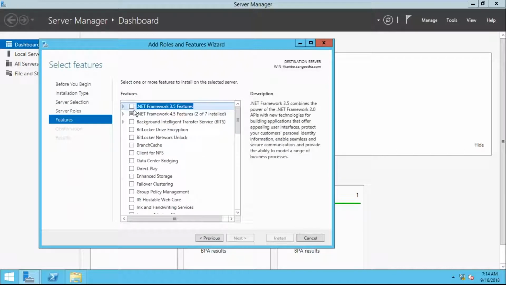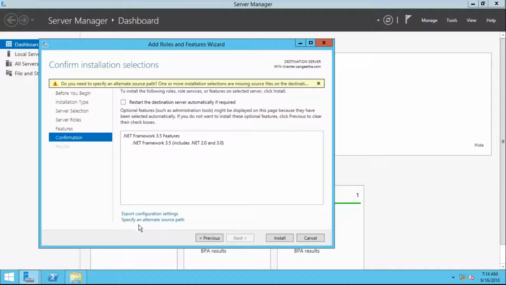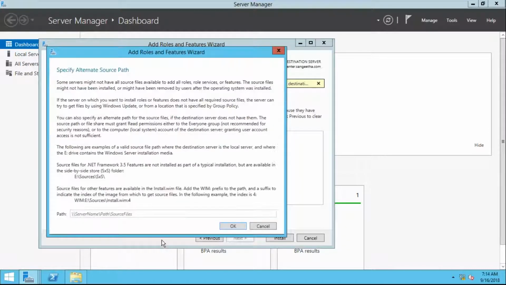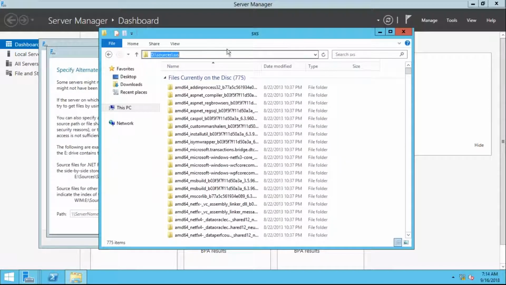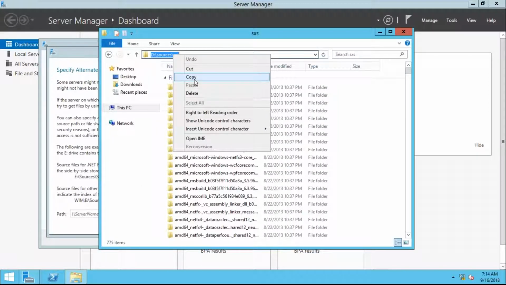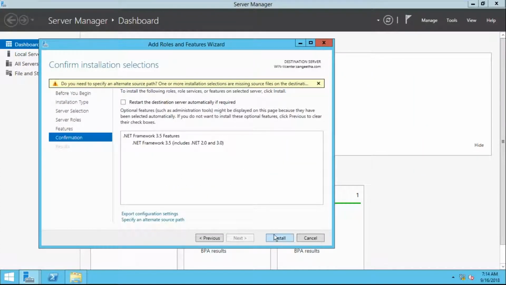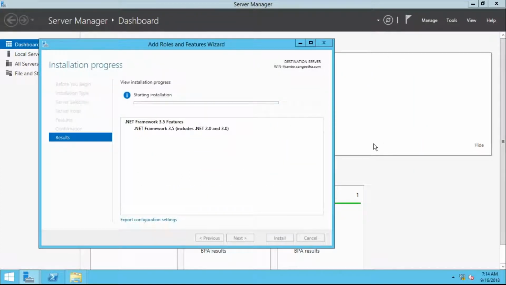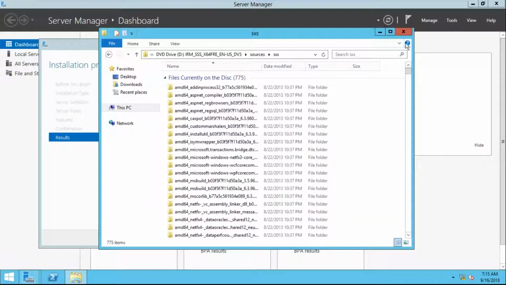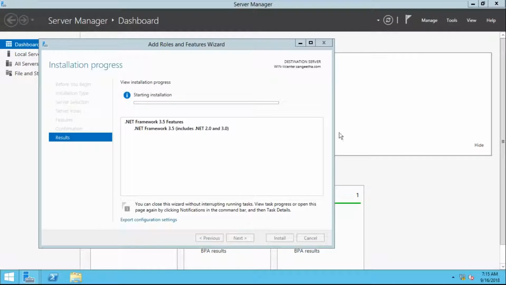Next, we need to click on this 3.5. Click on next, and we need to go to this path, the alternate source path location. Here we need to copy this. Okay, install, that's it. So now .NET 3.5 will be installed.